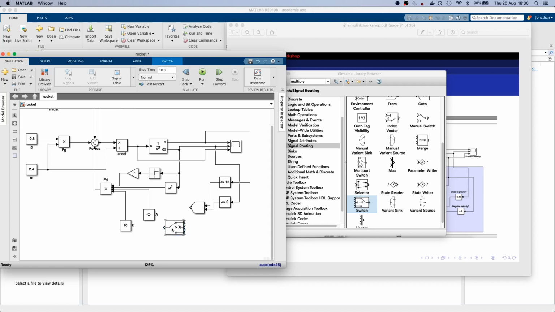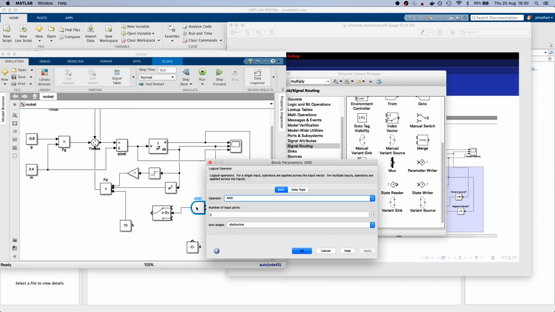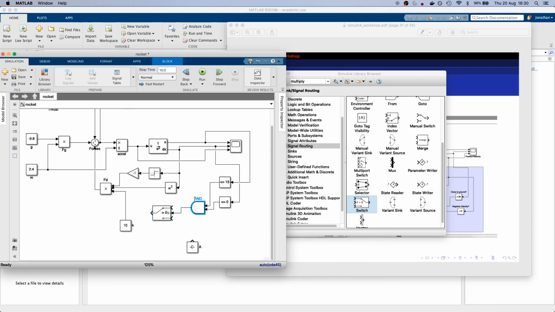So in this case, what I'm going to do, this is going to feed into my, in place of A, oops, don't want to get rid of it completely, sorry. Just delete that one. Okay, and I'm going to feed in the output of my logical block. So this block here is basically telling me, should I deploy my parachute? So that will be logical true when I do want to deploy my parachute, and logical false when I don't want to.